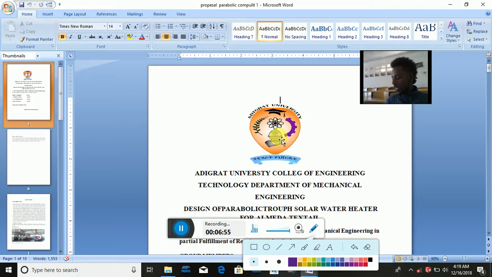The second is the name of the university, inward. So this is my university, Adikira University, College of Engineering Technology, Department of Mechanical Engineering. Your university should be set in this one. This is what we call it.